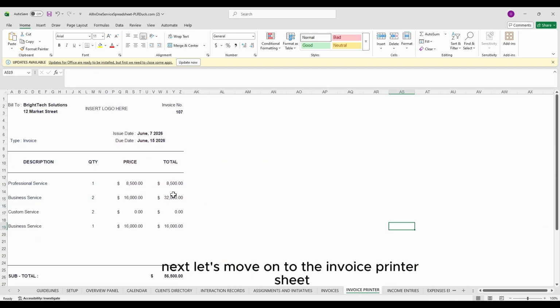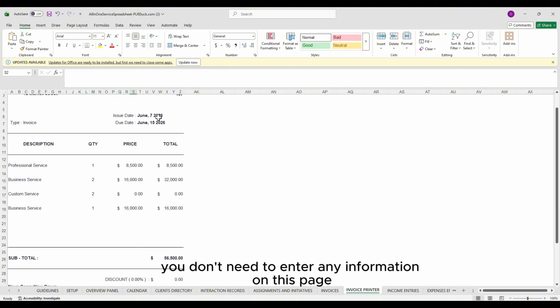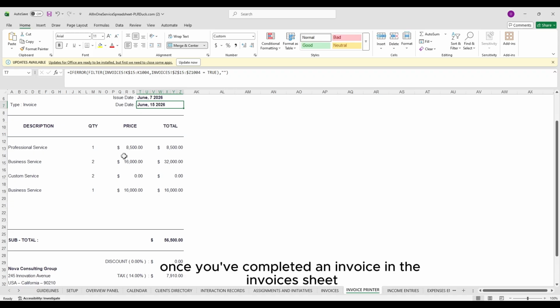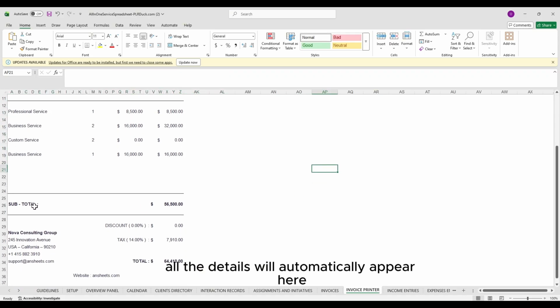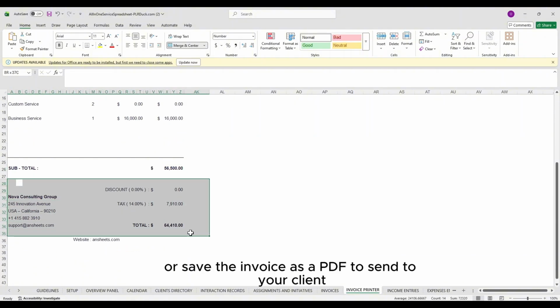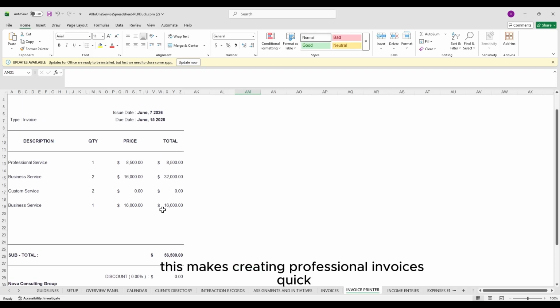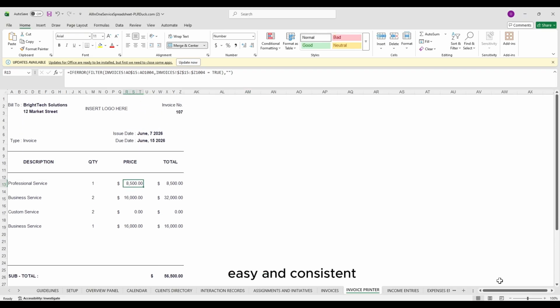Next, let's move on to the invoice printer sheet. You don't need to enter any information on this page. Once you've completed an invoice in the invoices sheet, all the details will automatically appear here. When you're ready, simply print or save the invoice as a PDF to send to your client. This makes creating professional invoices quick, easy, and consistent.